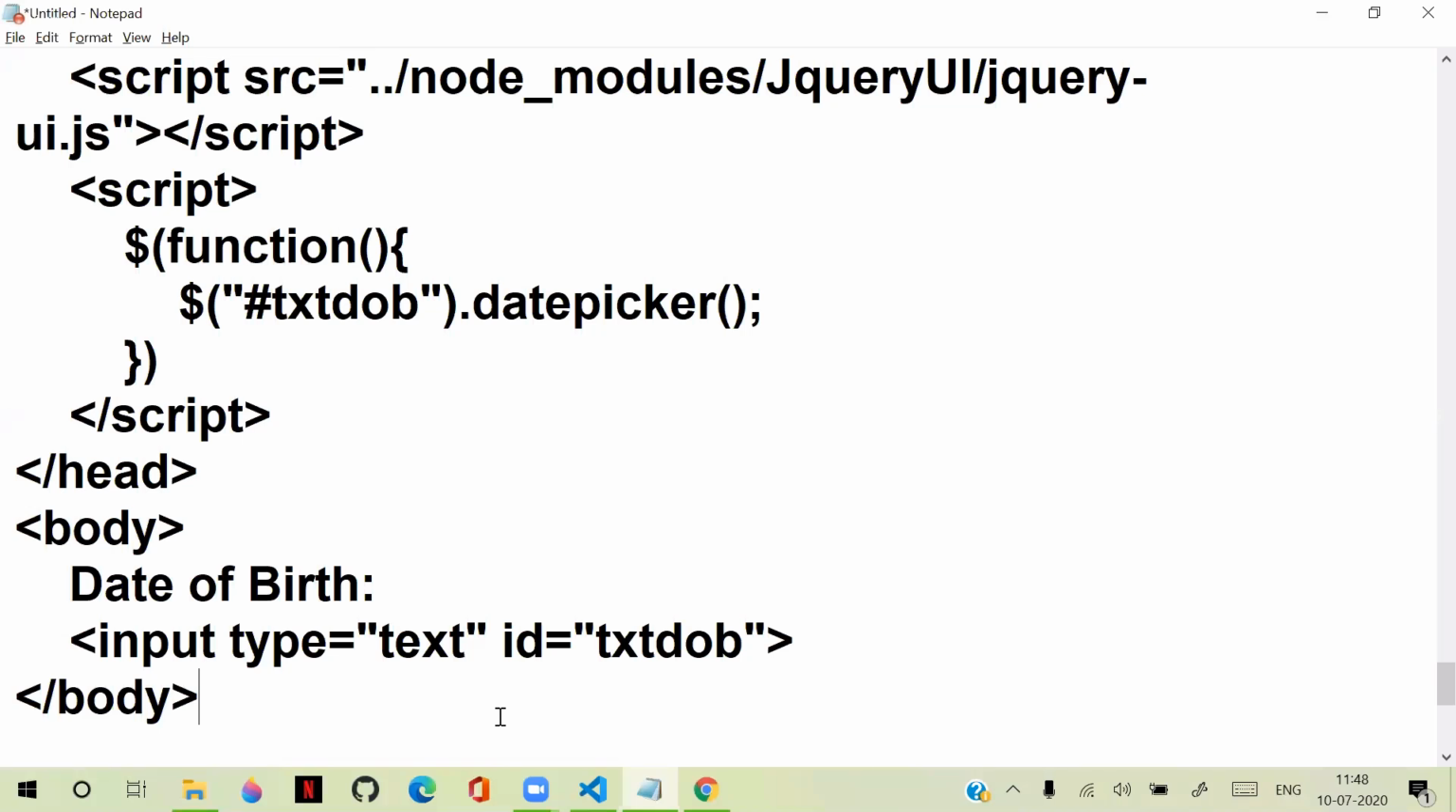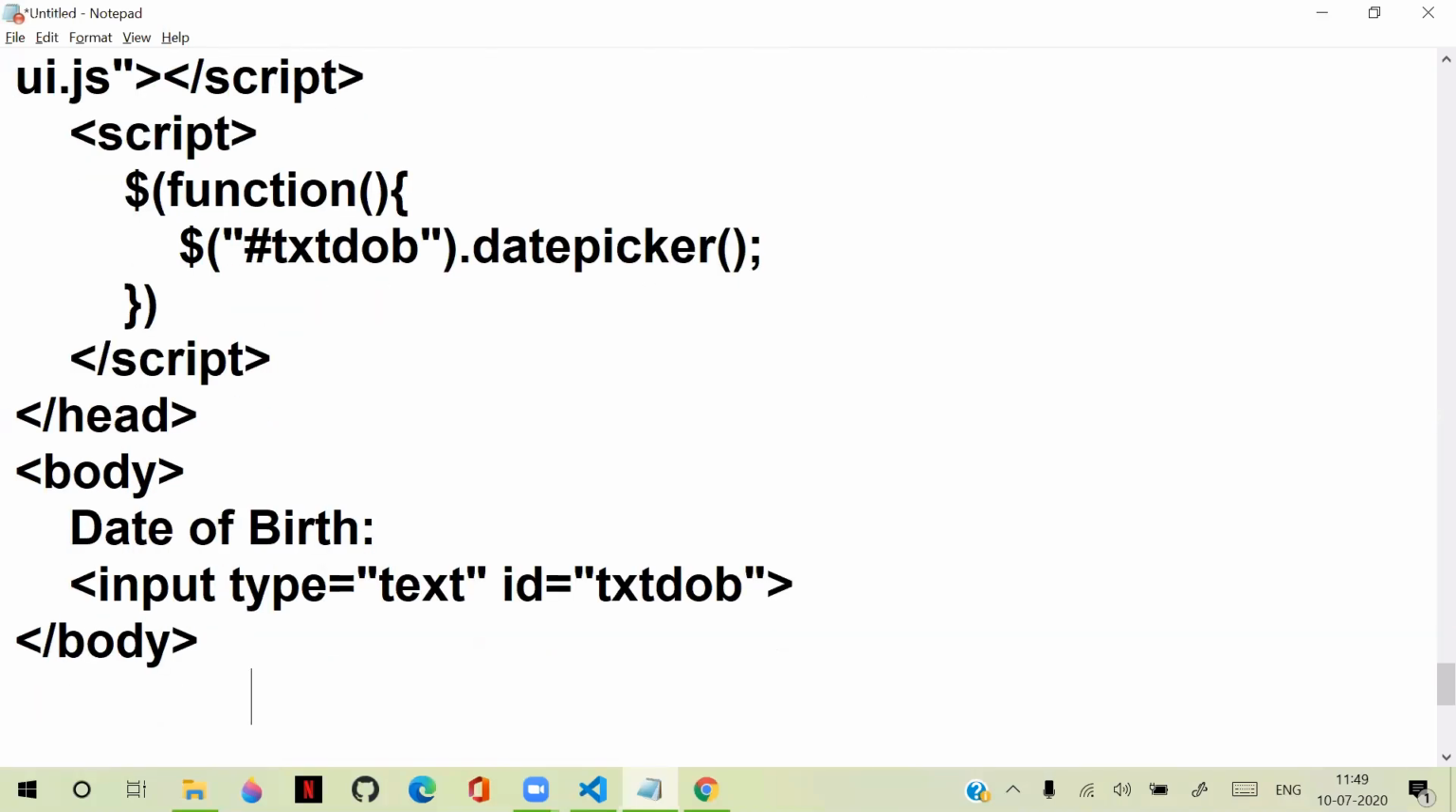Now, the latest version of Bootstrap is coming. It's not completely released. Bootstrap 5 is coming. Because Bootstrap 4 we have learned, Bootstrap 5 is the future. It is not yet there. Only trial is happening, so many changes will come.